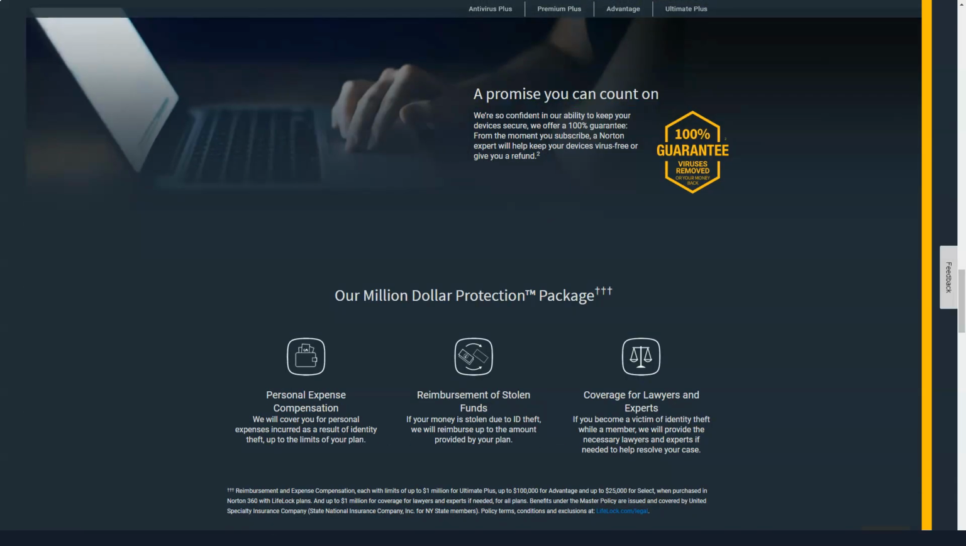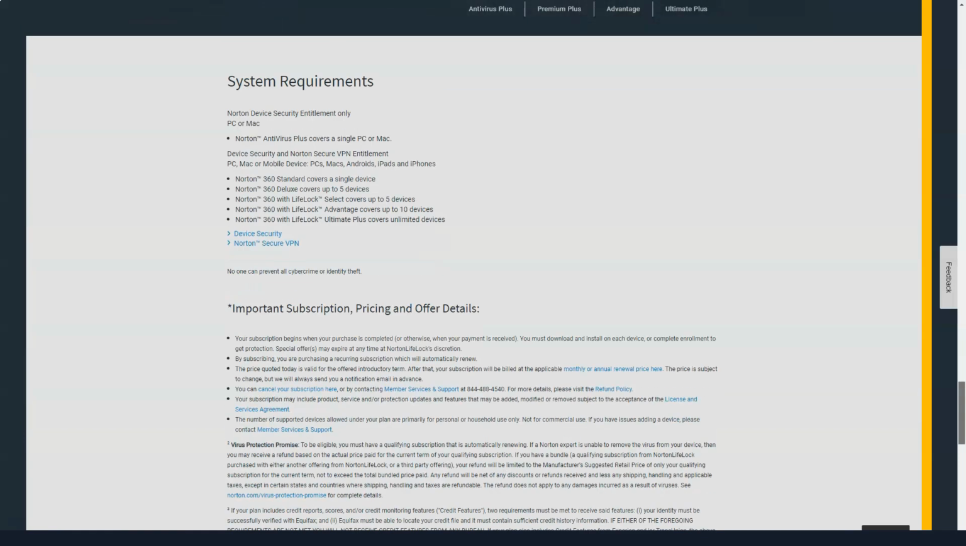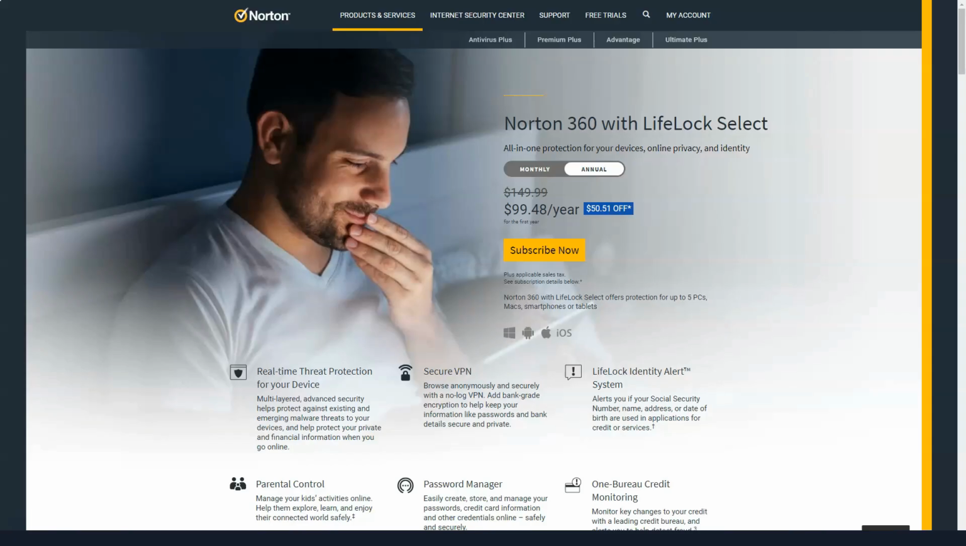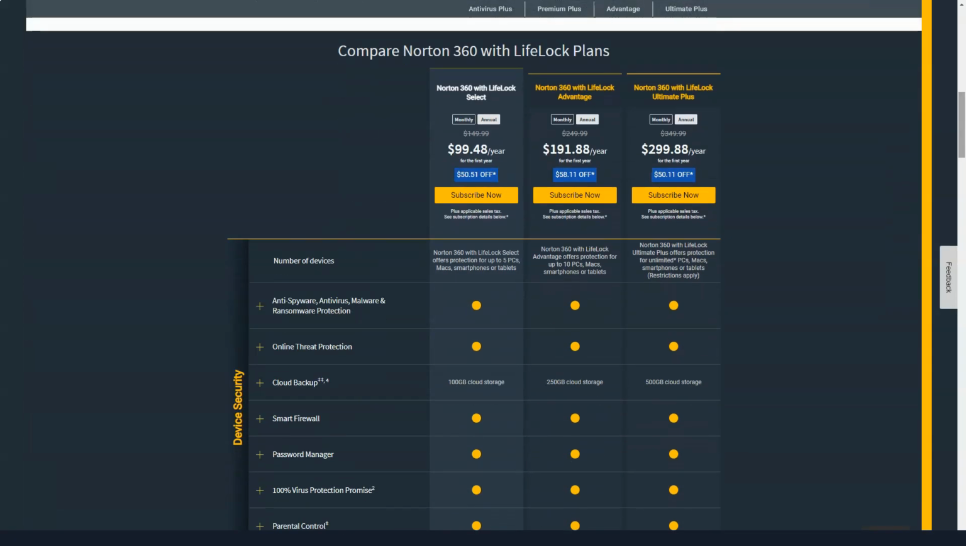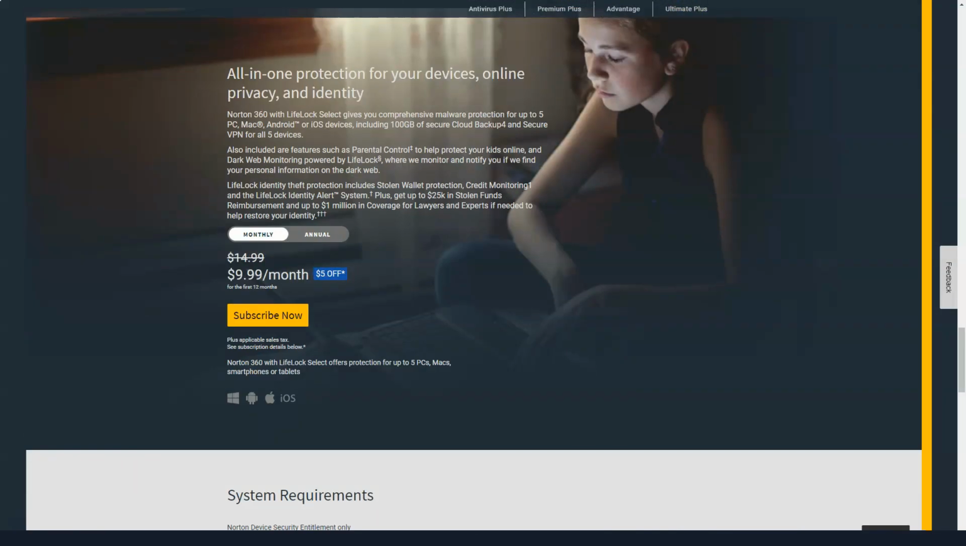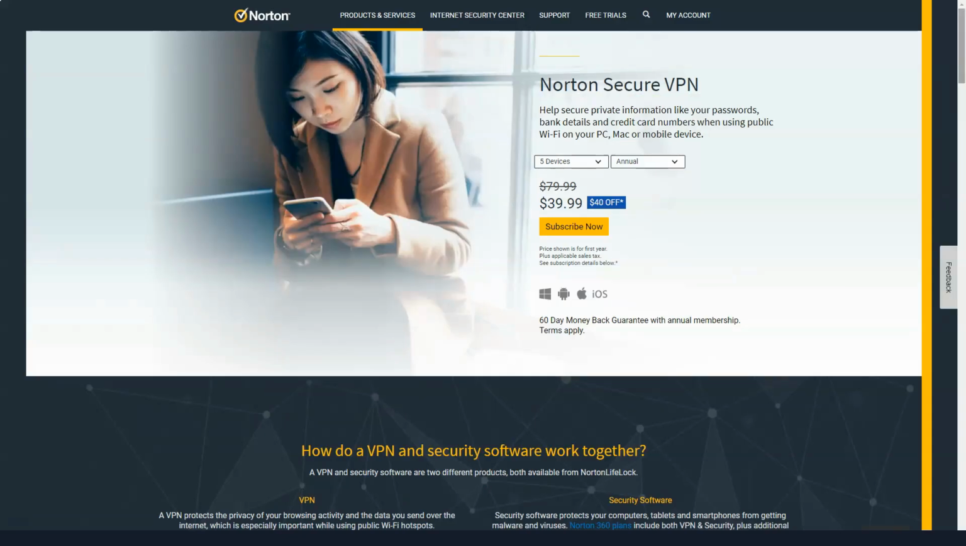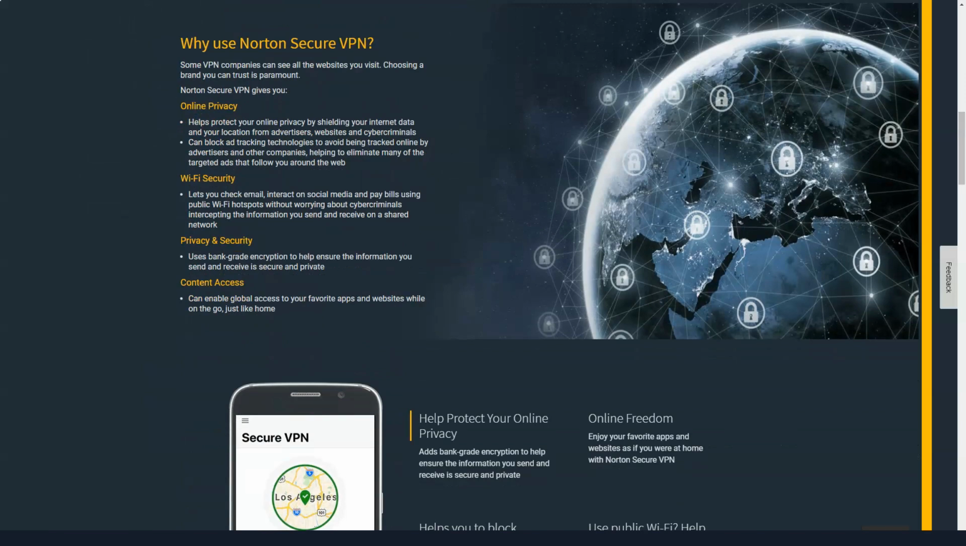I present you the results of a large-scale Norton 360 scan. Security features of Norton 360. Norton 360 is built on 5 core security features: device security, cloud backup, secure VPN, password manager, and parental controls, with cloud backup and parental controls available in 360 Deluxe and 360 Premium only.